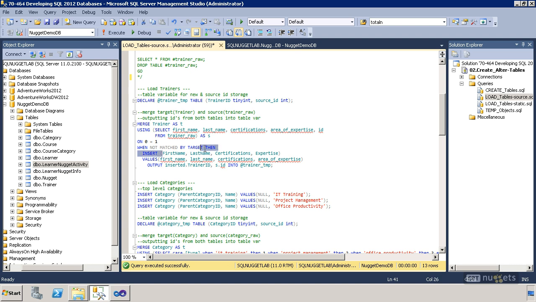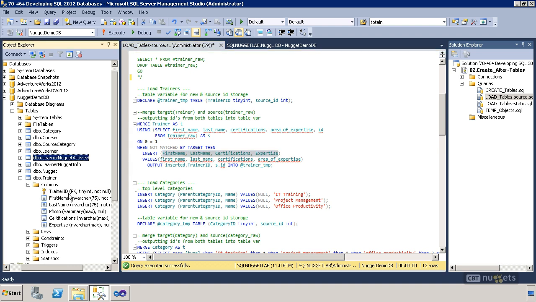We're going to run an insert against our trainer table. Let's expand this here and you'll see that we're going to insert into first name, last name, certs, and expertise. That's all the data we have out of our source files, which means photos will be null and trainer ID will be automatically generated. Then we're going to specify the values for that insert statement: the first name, last name, certs, and area of expertise from our raw data. So this is what it looks like at the end.